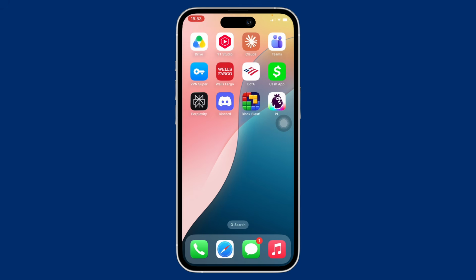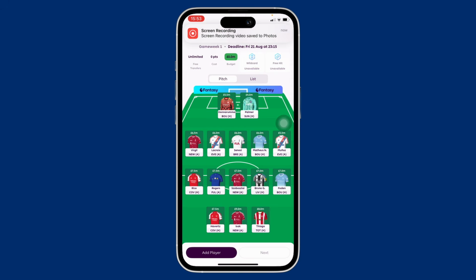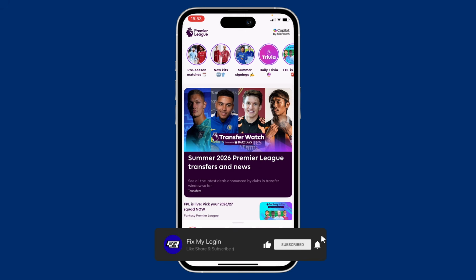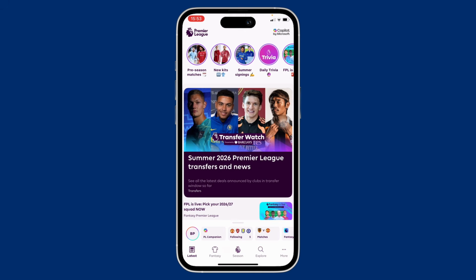Now let's get right into the tutorial. Firstly, go ahead and open the Premier League application on your device and make sure you are signed in, and if not, then sign yourself in.